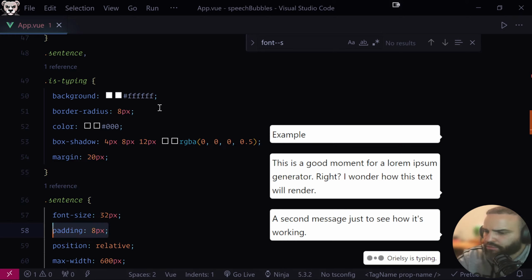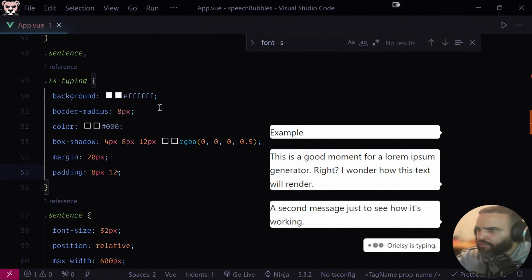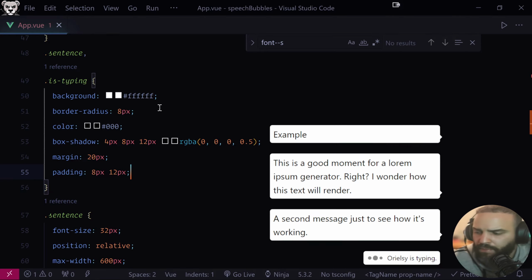Adding 8 pixels. I feel like we're gonna have to standardize that. So we're gonna go with 8 and 12 across both. Yeah, that's better.